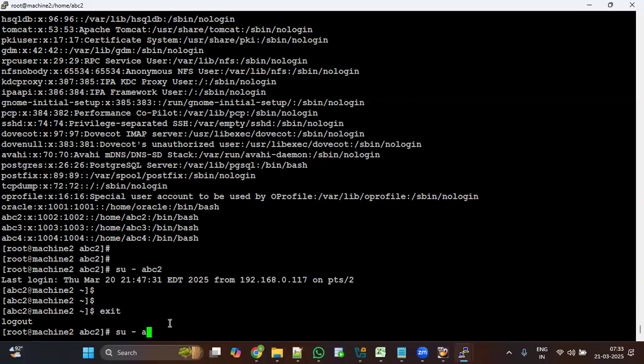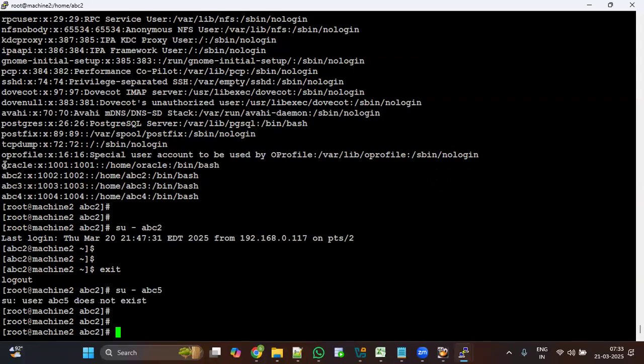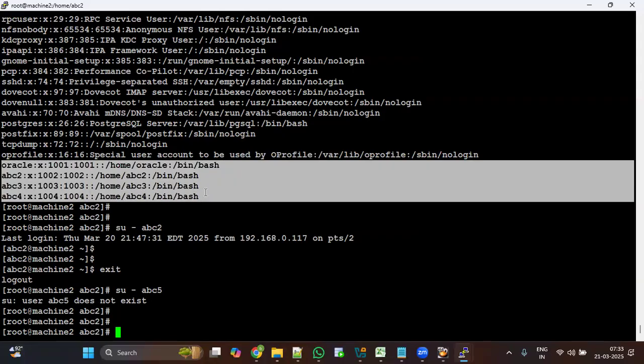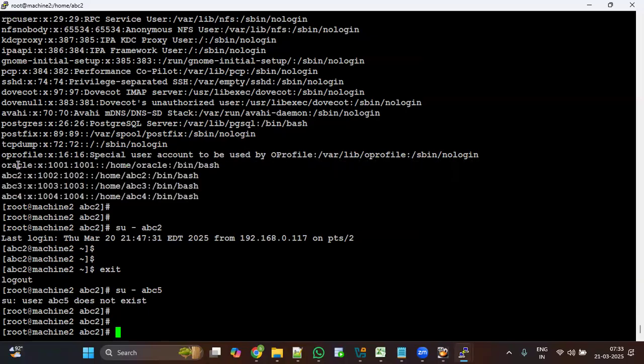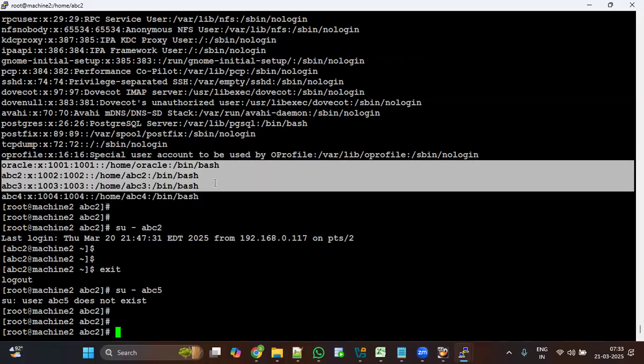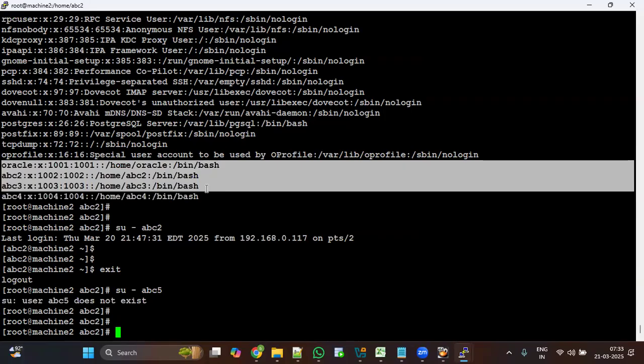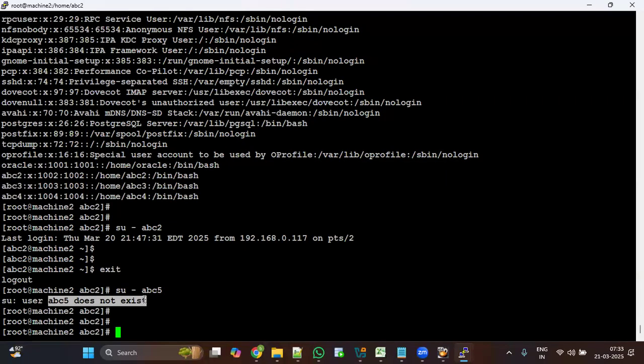So let me give ABC5. It says ABC5 does not exist, the ABC5 user does not exist. That's why whatever user you use here should be added first on the Linux server. Here ABC2 is there, ABC3 is there, ABC4 is there. You can use any user: Oracle, ABC2, ABC3, ABC4. If you use any other user, it throws an error. ABC5 does not exist. It's clearly saying that the user does not exist on the server.